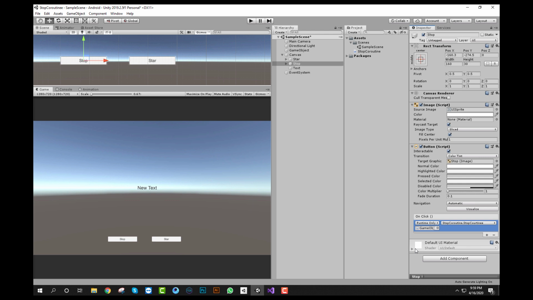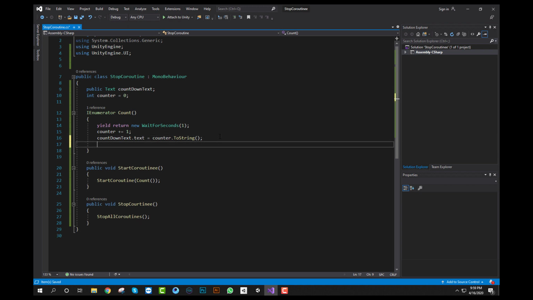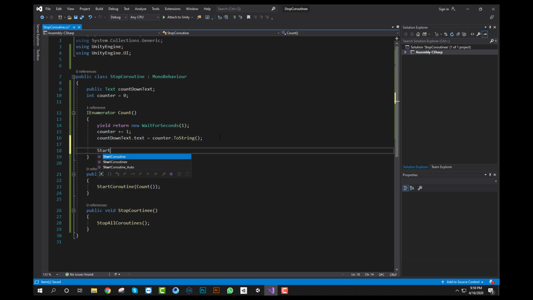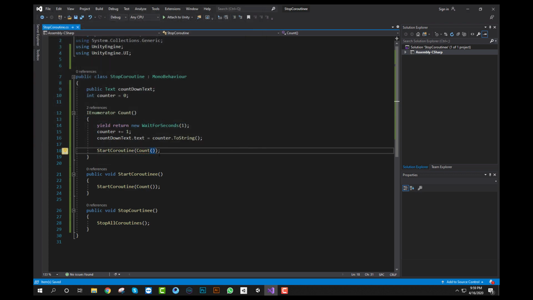This one is the function, and the one thing I have, the loop statement. The loop statement is again start coroutine and the name of the coroutine. So let's check it out.